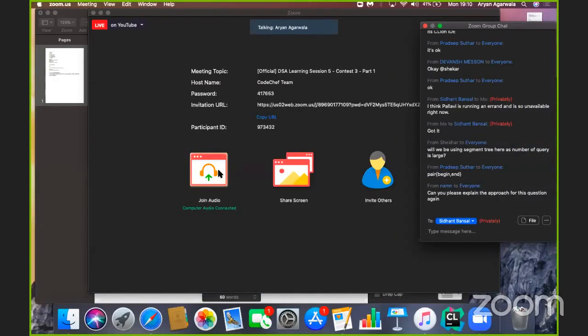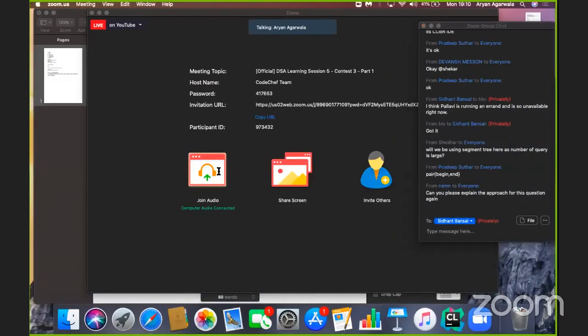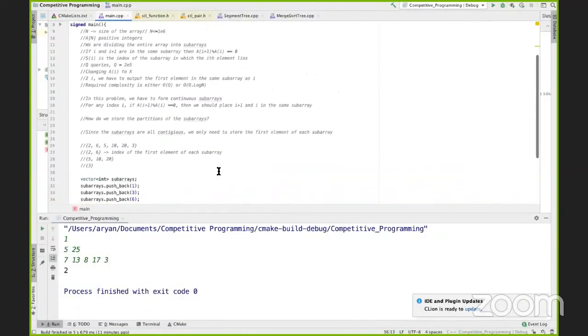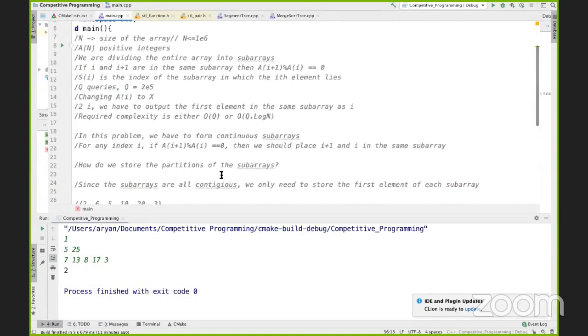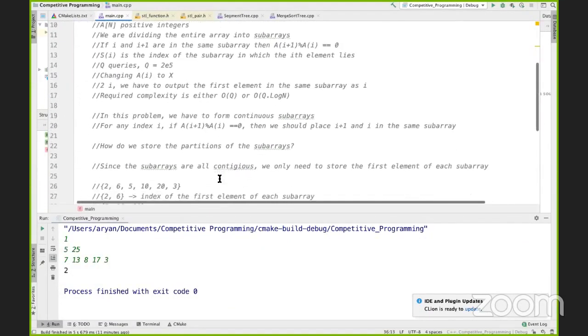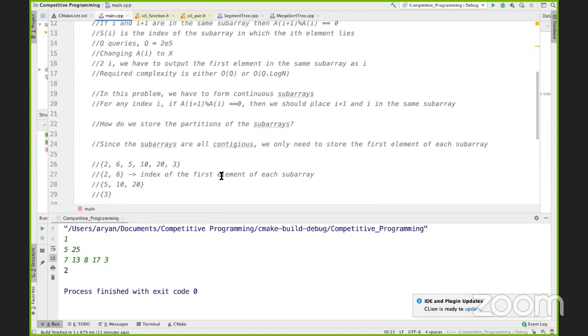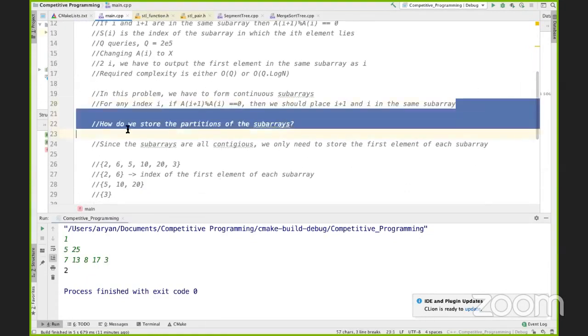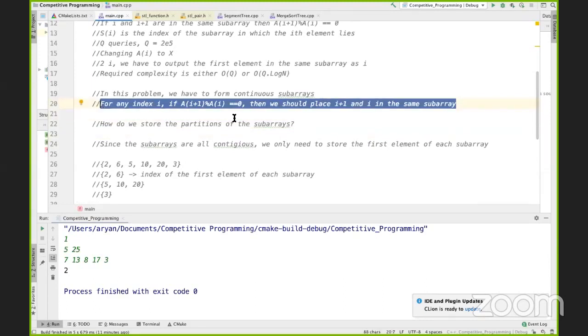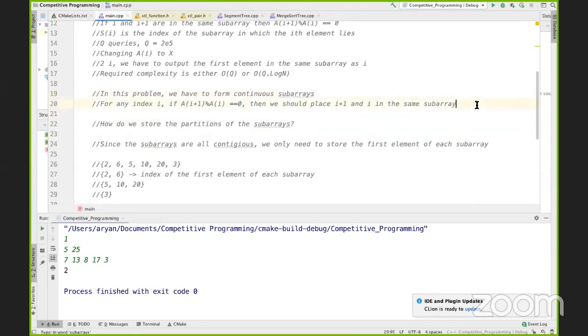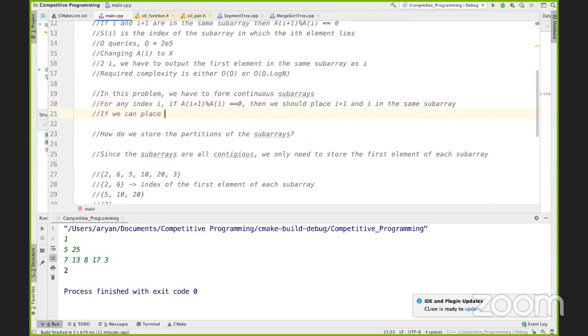We haven't discussed the approach yet. I'm just discussing some prerequisites. So I'll tell you the prerequisites again. We have to find the partition such that the number of subarrays created is minimum, right? And to create that partition, this is the only constraint: if we can place ai and ai plus 1 in the same subarray, then they should be in the same subarray.